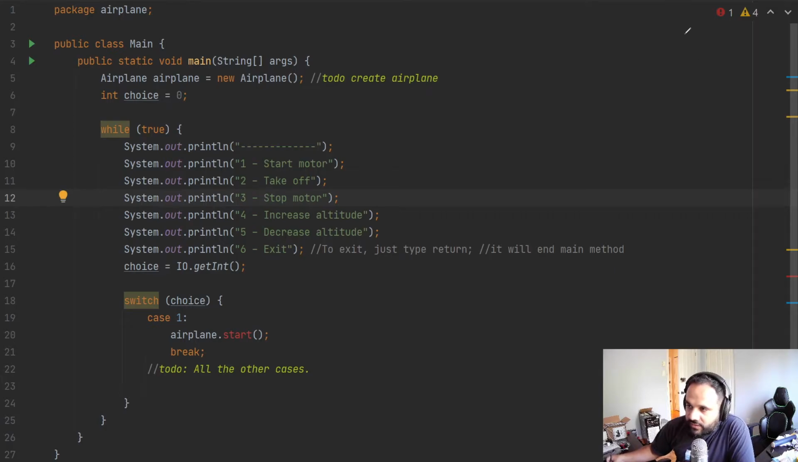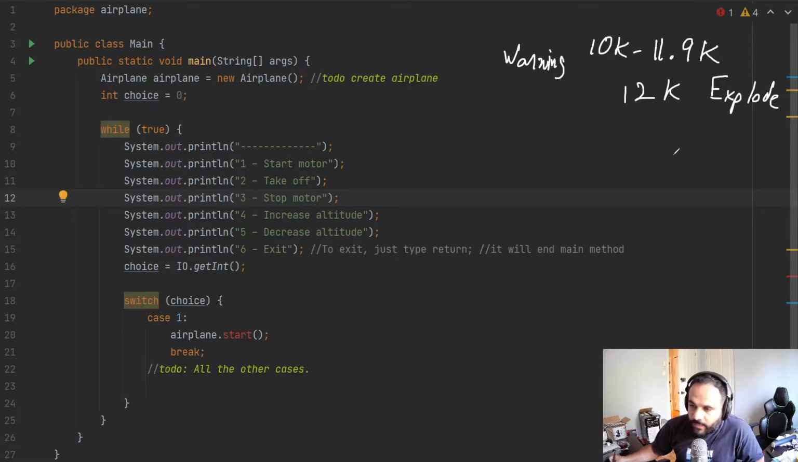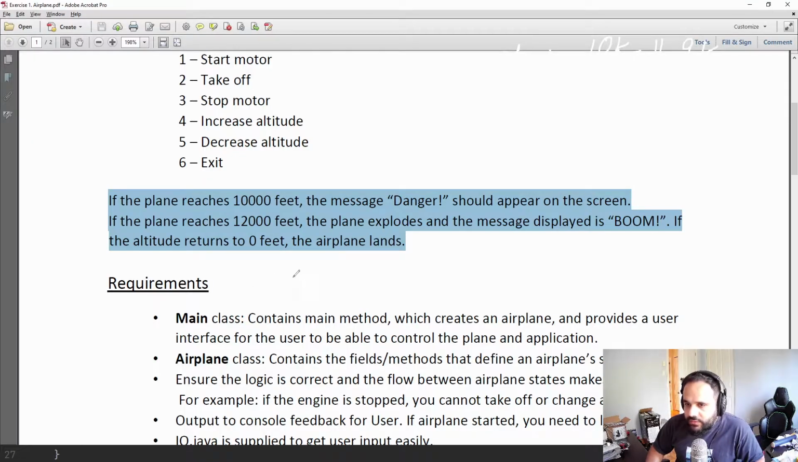So the first thing is we have some danger zone. From 10,000 to 12,000, well, let's say 10,000 to 11.9, this is a warning. At 12K, explode. At altitude 0, we're landed. We're on the ground. That's 0. Let's go back and analyze further, see what else we need to build.